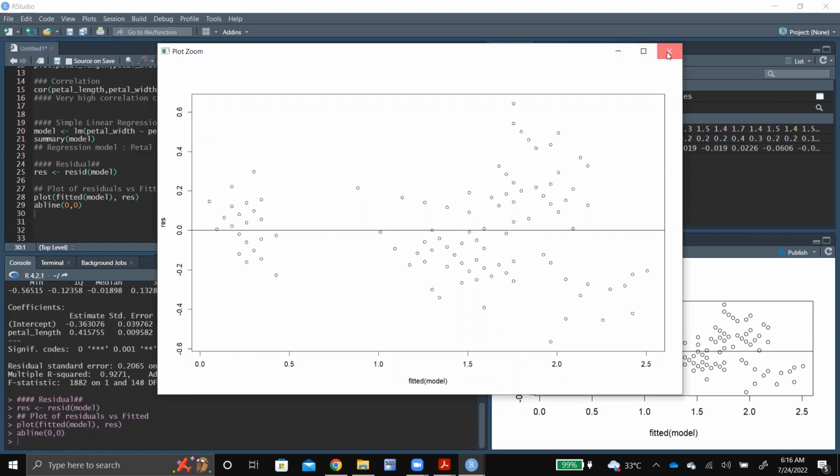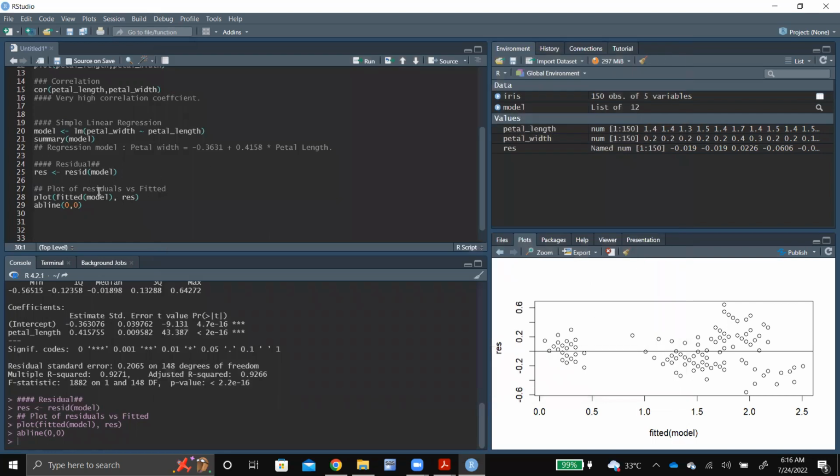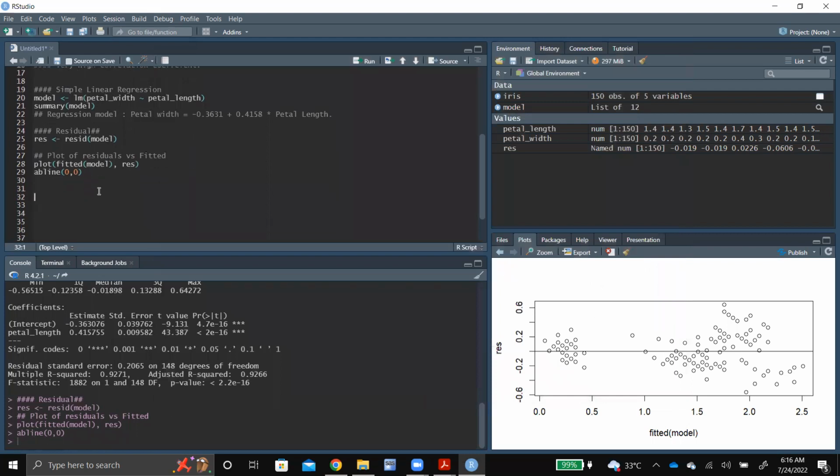So again, to do this, first find the residuals and plot that against the fitted model. So in your x goes the fitted model, and in your y go the residuals. Now, since we have this regression model, we can also do some kind of prediction.